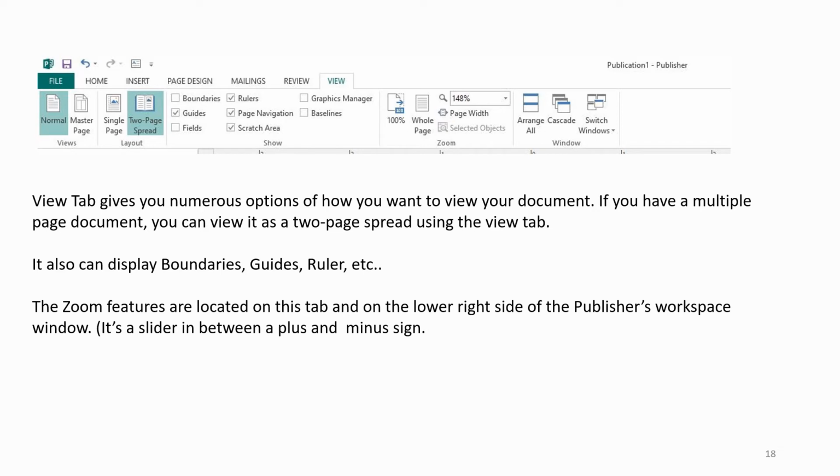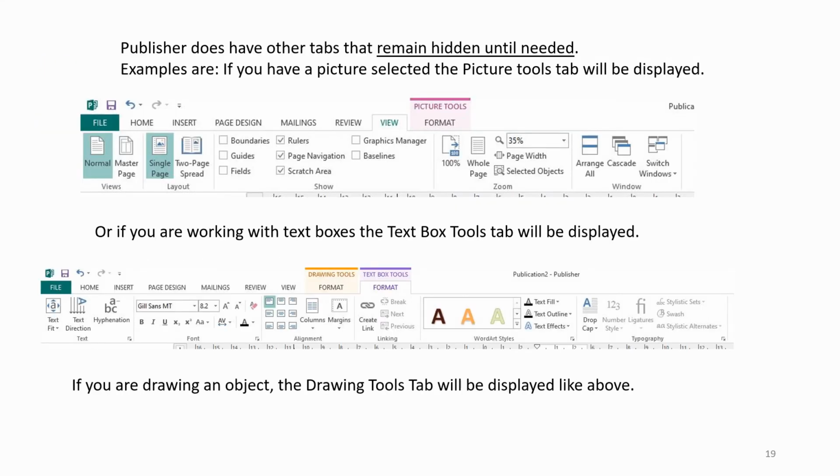The zoom features are located on this tab, and on the lower right side of the Publisher's Workspace window is a slider between a plus and minus sign. Publisher does have other tabs that remain hidden until needed. Examples are, if you have a picture selected, the Pictures Tool tab will be displayed. Or, if you are working with text boxes, the Text Box Tool tab will be displayed. If you are drawing an object, the Drawing Tools tab will be displayed like above.